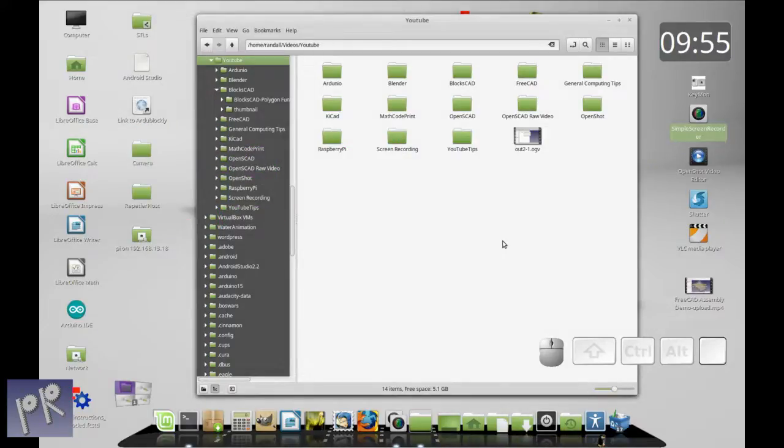Today's general computing tip is for Linux. It's for the Linux Mint desktop, and it's how to easily create a desktop link.